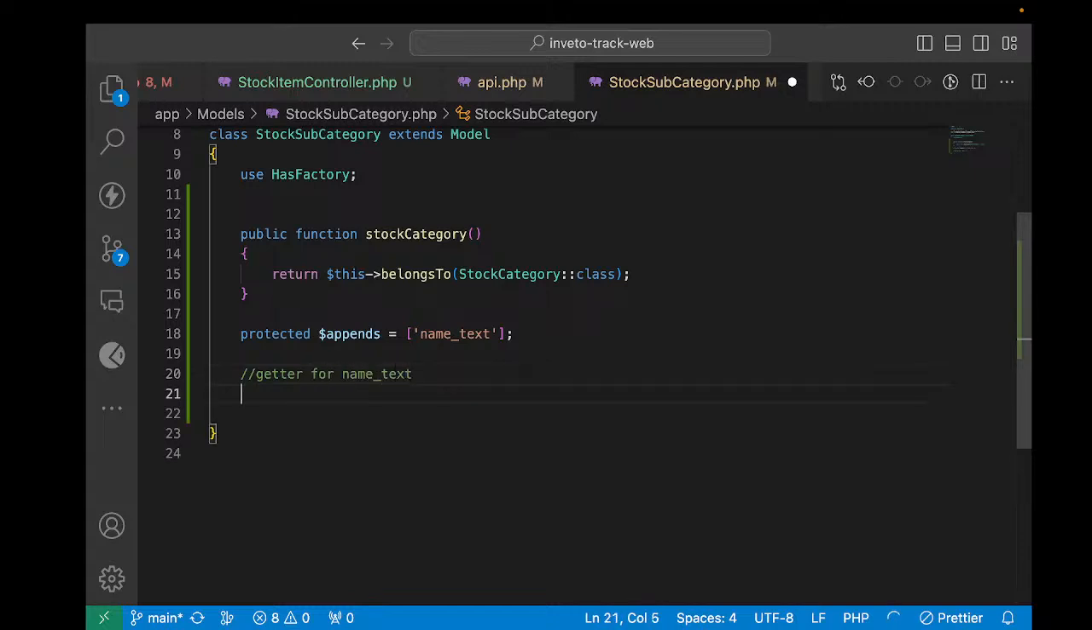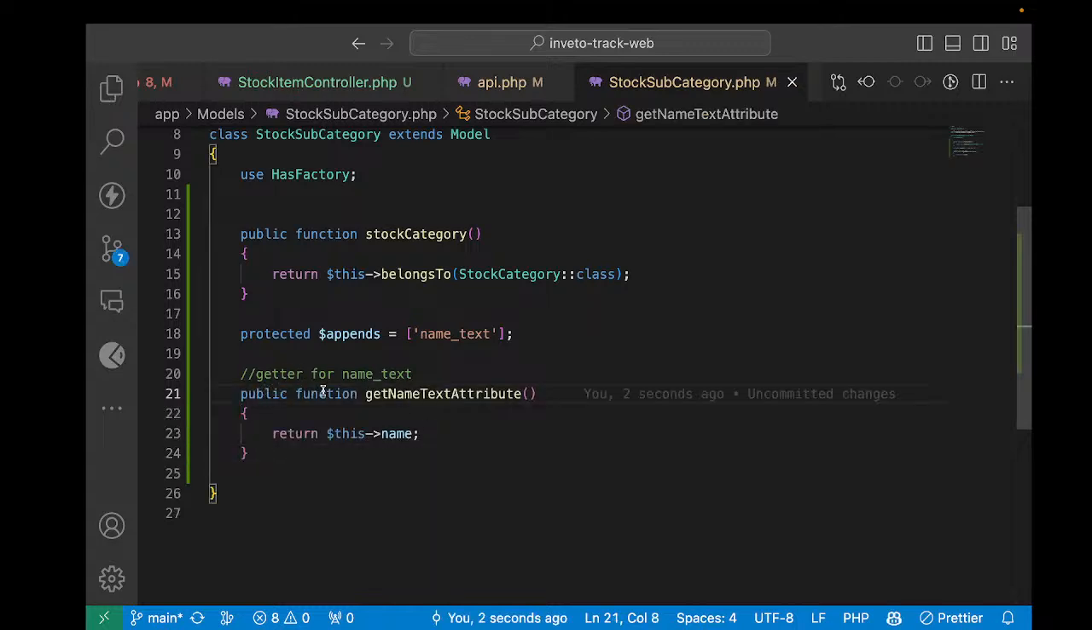name text. All right, so this is how you write the getter. You say public function get, and then you write in capital letter Name, and then the next English word in capital letter, Text, and then Attribute. By doing this, it is going to add this name text in our data of stock subcategory.